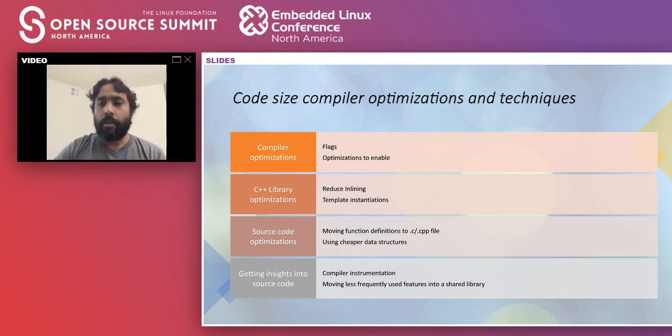Today I will be discussing different methodologies of code size reduction. The first one is using compiler optimizations. The second one is C++ library optimizations, especially C++ because we have templates, etc., and that results in a lot of code bloat. The third one is source code optimizations. And the fourth one is getting insight into the software, like introspecting into the code base and seeing how we can improve the code size there.